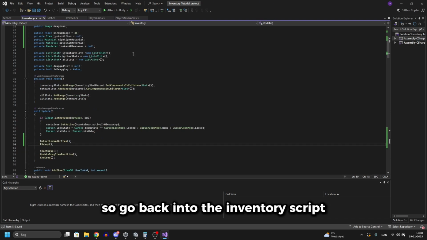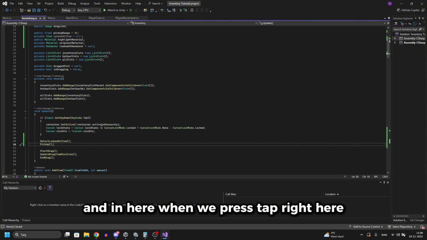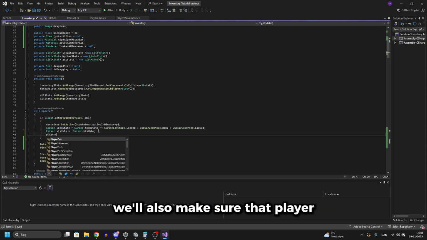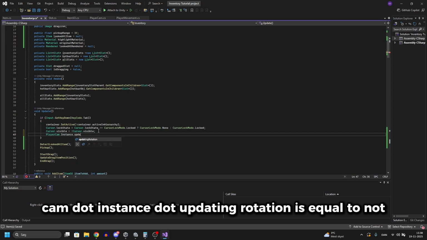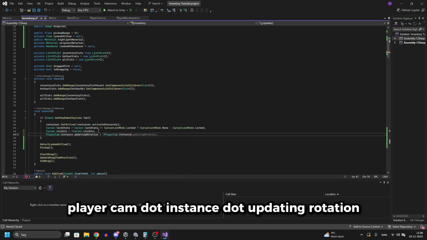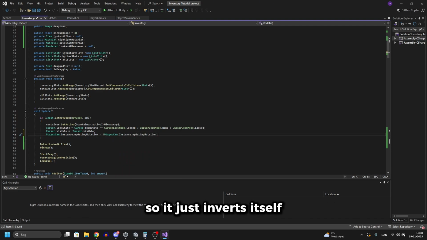So go back into the inventory script, and in here when we press Tab right here, we'll also make sure that PlayerCam.instance.updatingRotation is equal to not PlayerCam.instance.updatingRotation. So it just inverts itself.